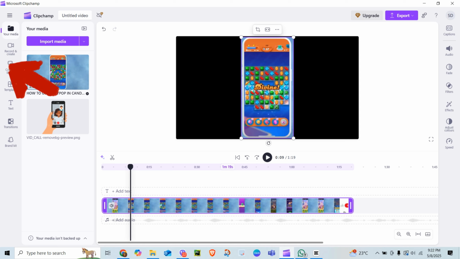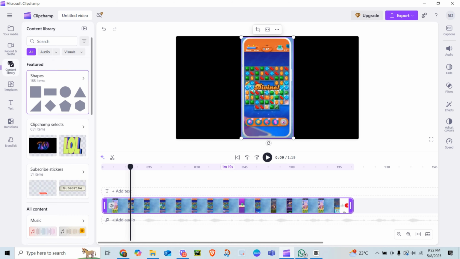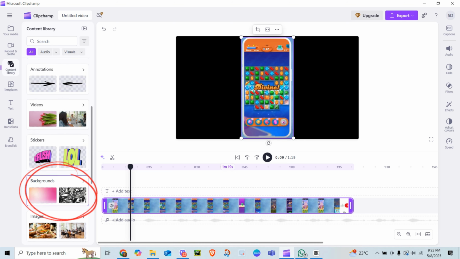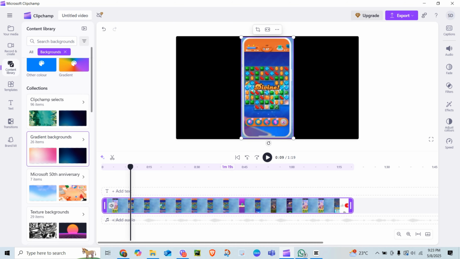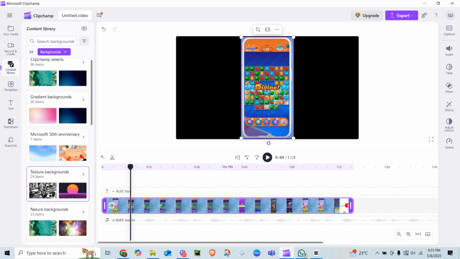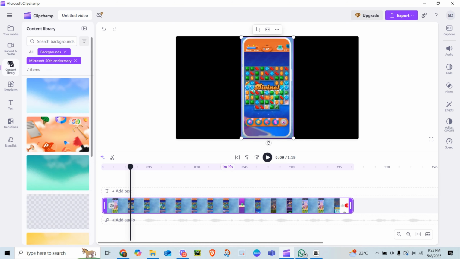On the left side panel, click Content Library. Scroll down. You will see Background. Click it. You will see tons of options from plain colors to cool animated loops. Pick one that matches your video's vibe.